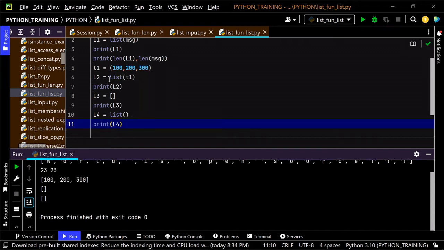So these are the use cases of the list method. We are familiar with length, we can deal with input, and now we are familiar with list.